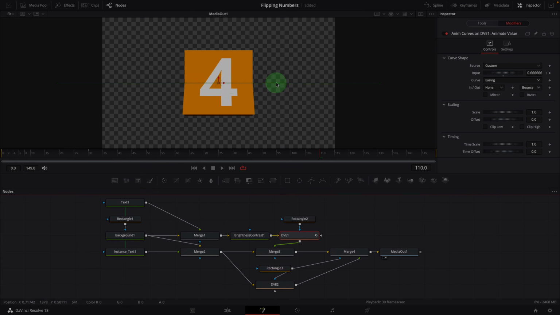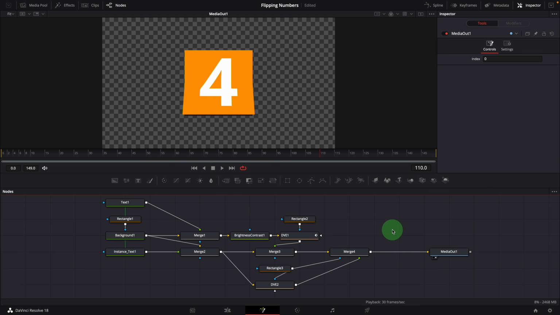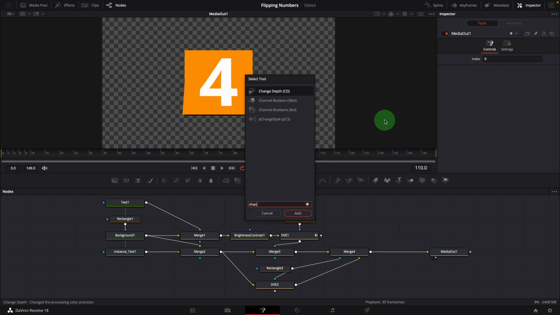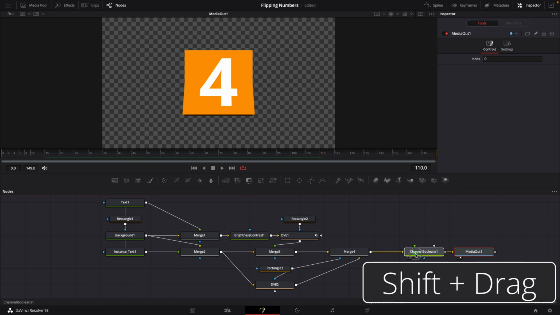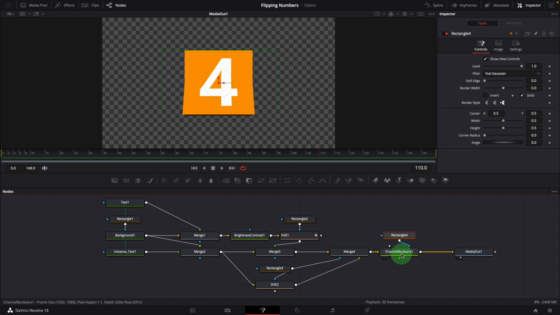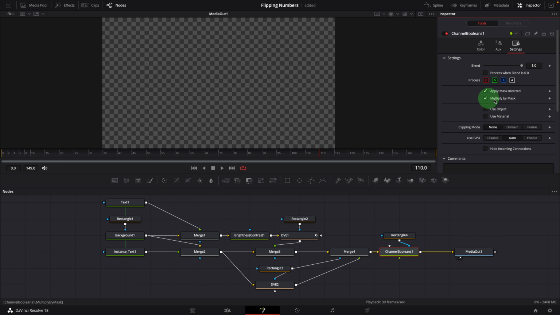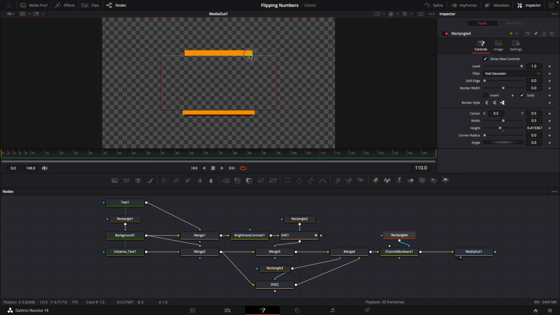One last thing, to make it more realistic, we can add a little gap in the middle. Press Shift Space, find and insert a channel booleans node before the media out. Apply a rectangle mask. Go to the Settings tab of the channel booleans node. Turn on both the Apply Mask Inverted option and Multiply by Mask option. Resize the rectangle mask. Something like this.